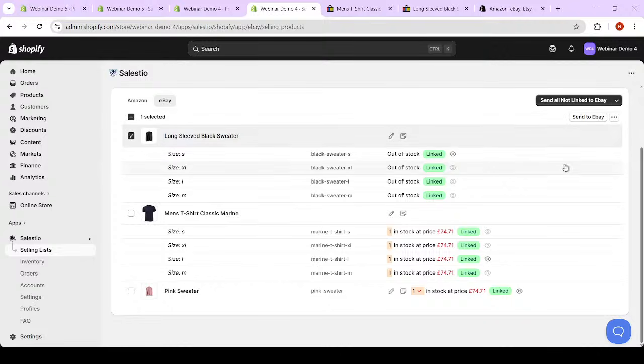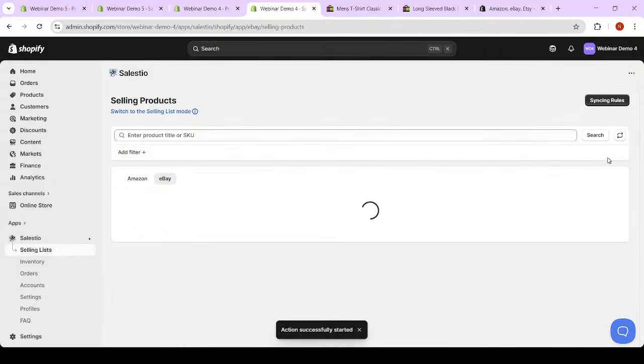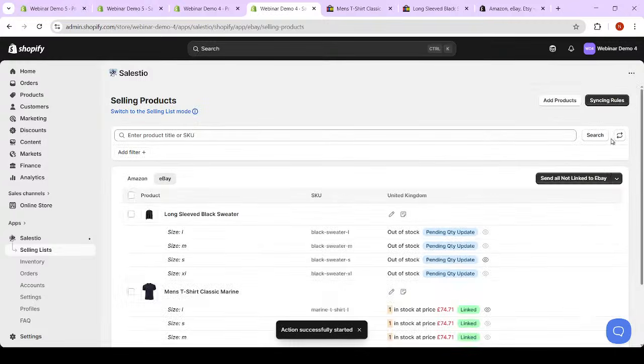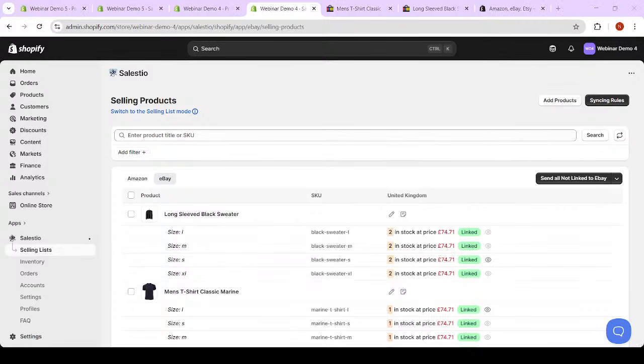I think if we select this product and do revise quantity, it should show pending. Okay, so here you can see that the quantity has already been updated. So these are just the specifics of updating product quantity from 0 to any other number. In some cases it might take more time, or it also might need specific settings on your eBay account, like out of stock control.